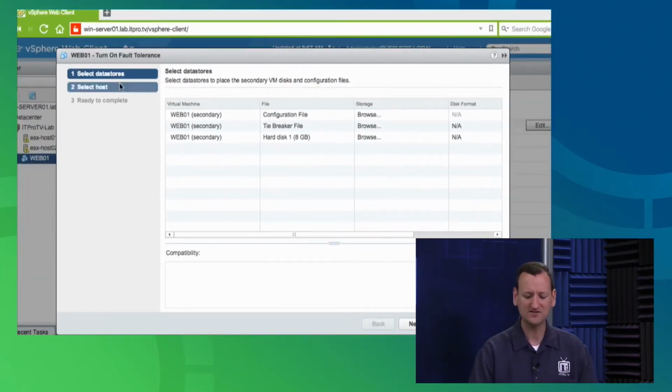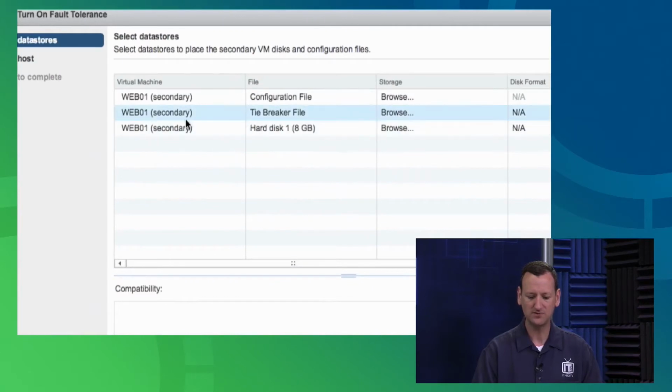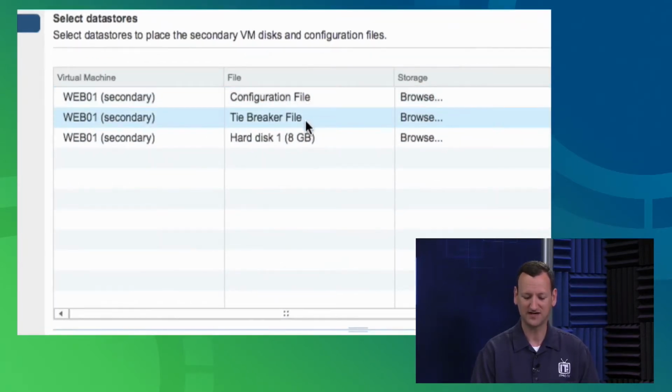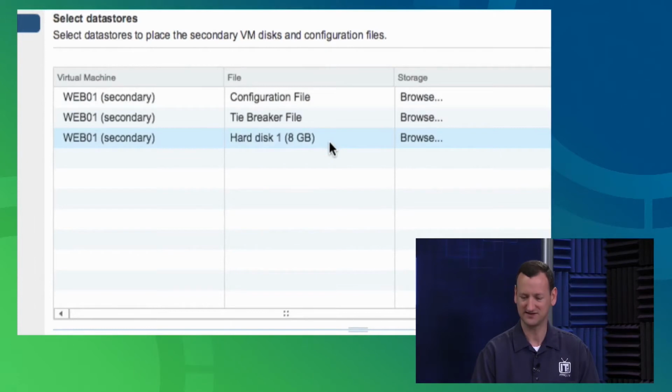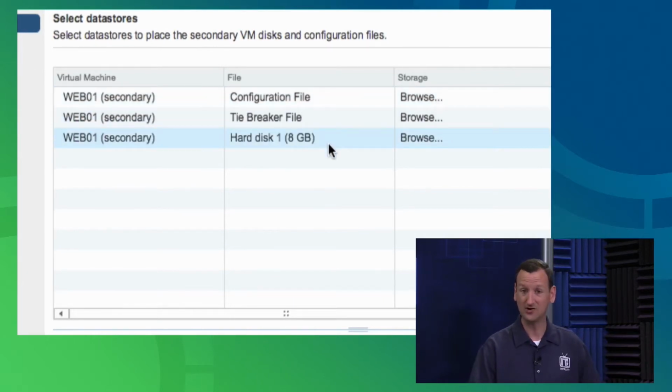All right, now it's asking where I want to put it, right? I need to pick a data store where it's going to go. And so what you do is you pick a secondary copy for it. And notice we've got 3 different files: a configuration file, a tiebreaker file, and the hard disk itself. The configuration file, that's your VMX, right? The configuration of the virtual machine. That's got to be replicated so that we know to build the VM. And the hard drive, I've got an 8 gig hard drive. It's small, so that's obviously got to be replicated.